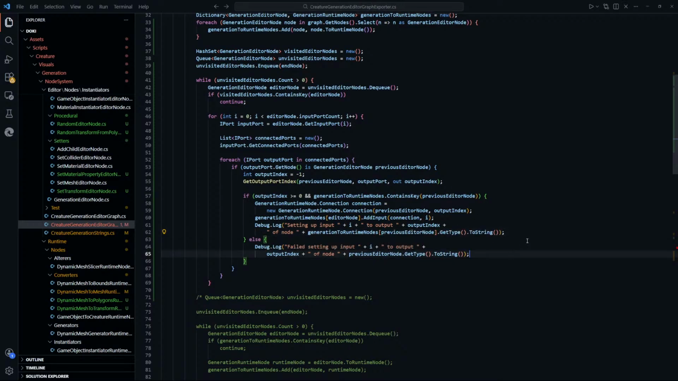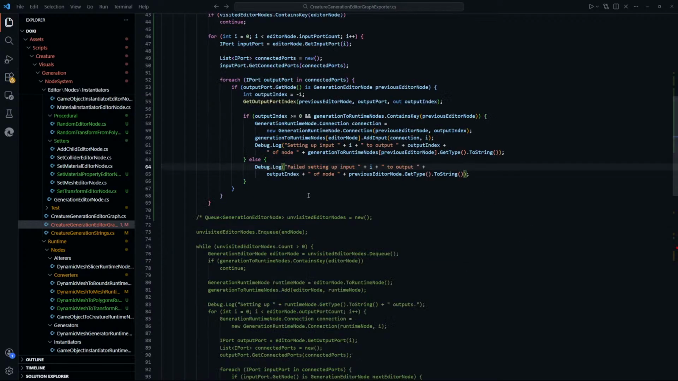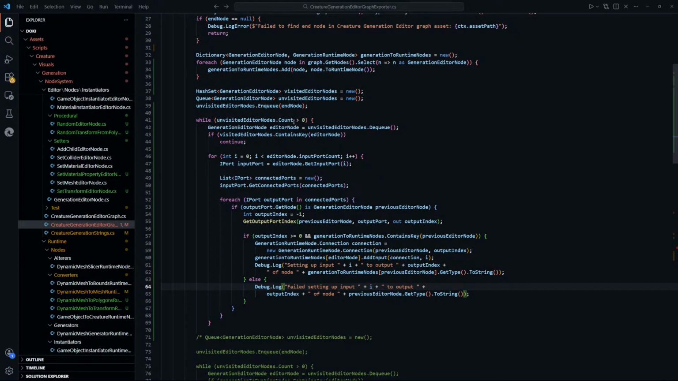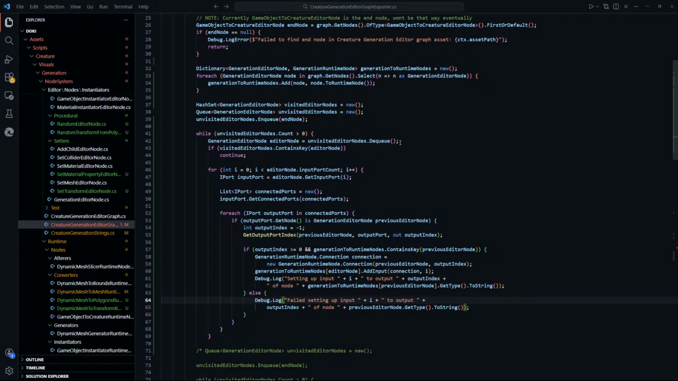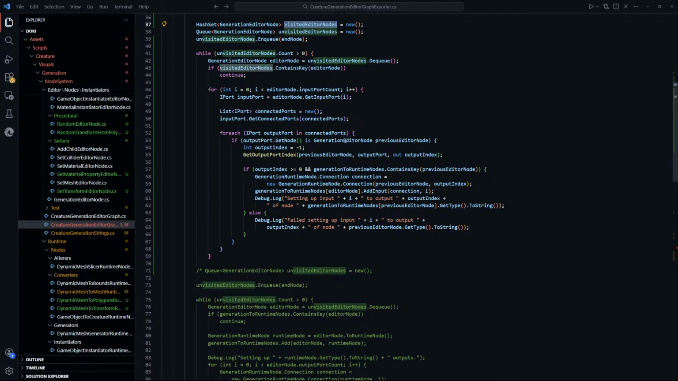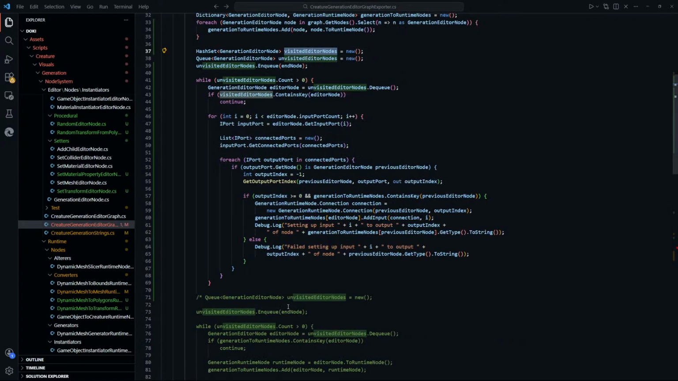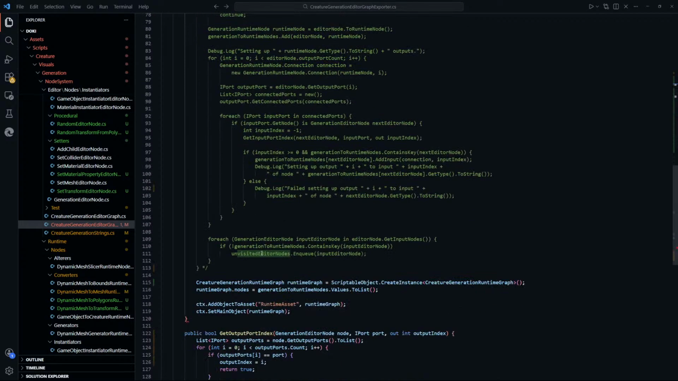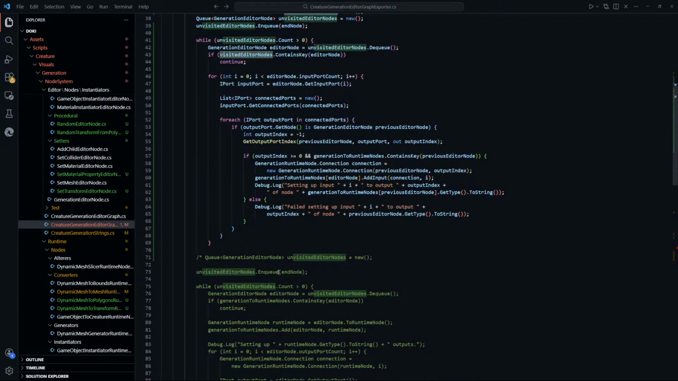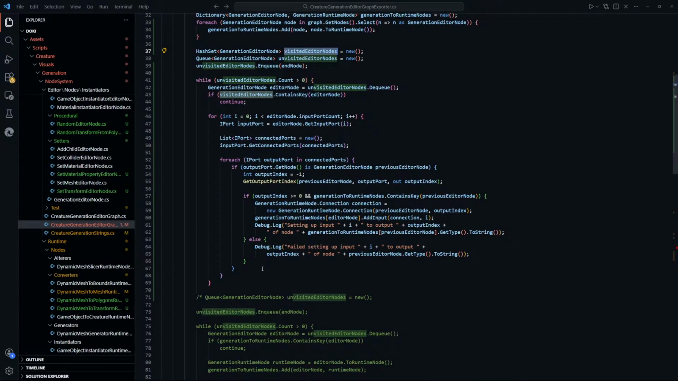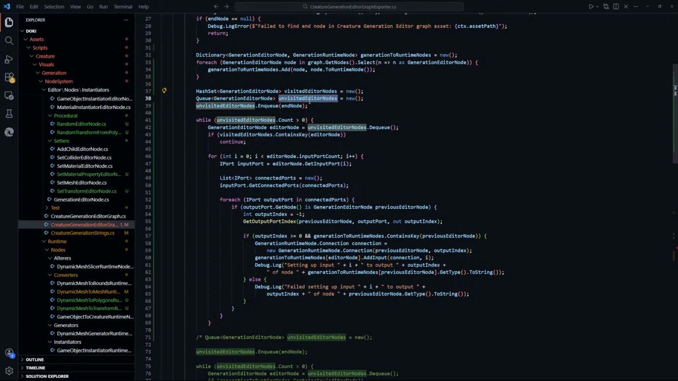Previous editor node get type to string. Something like this. And then we dequeue from unvisited here. Never add to visited. So this is much better. We need to add, we need to add to unvisited as well.